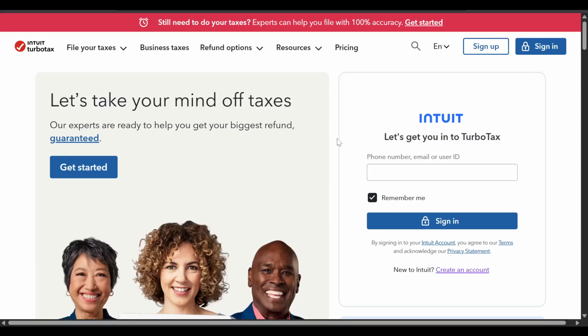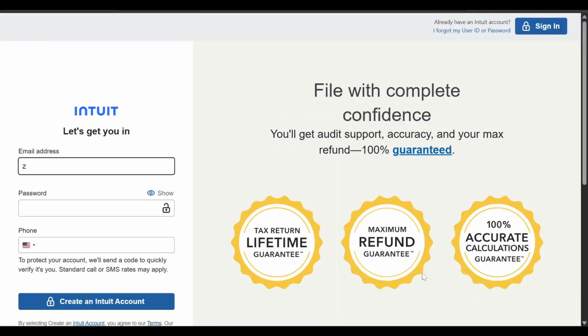And now if you already have an account, you can enter your phone number or email ID or your user ID over here and click on sign in. So if you don't have an account, you can click on create an account over here. Okay, so now over here you will be asked to enter your email and create a password. Then you can enter your phone number and click on create an Intuit account.